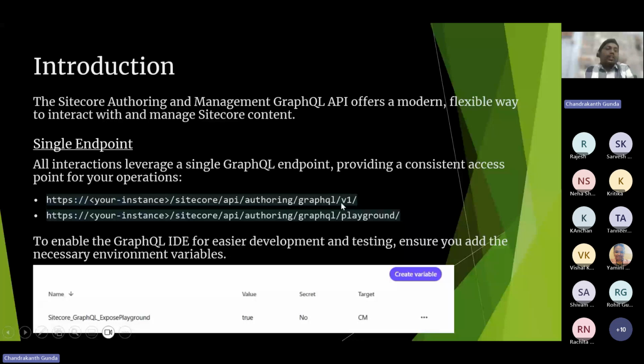It also provides a playground where we can test our queries. It provides certain intelligence and suggestions where we can learn and get to know more about GraphQL. The playground is by default not enabled. To enable the playground in XM Cloud, we need to make sure that this environment variable is added: Sitecore GraphQL expose playground. Only when this environment variable is added can we access the GraphQL IDE.